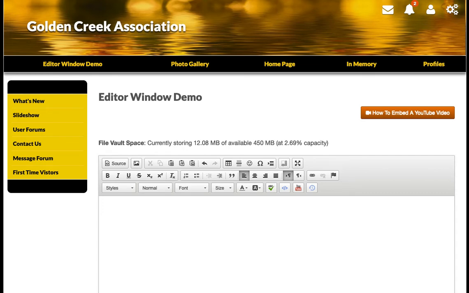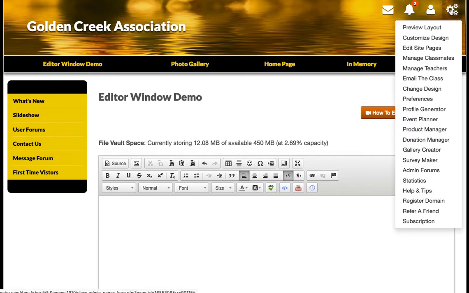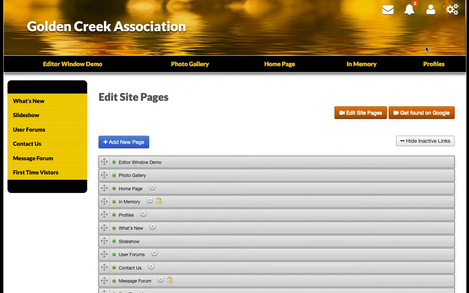In the following video tutorial, we're going to go over how to use the editor window to add content and to edit your content on your website. To begin, you're going to want to go to your admin functions and go to edit site pages. In this case, I'm going to use the editor window demo page that I've created, and I'm going to go to edit page when I hover over the bar.